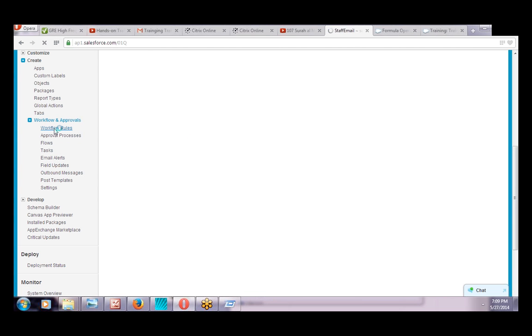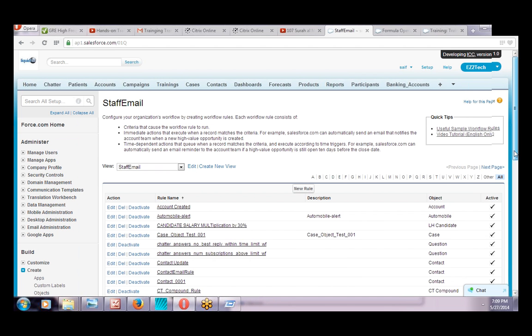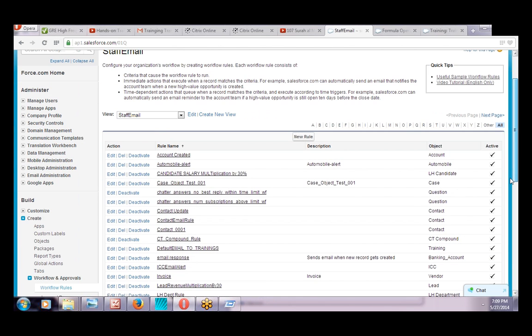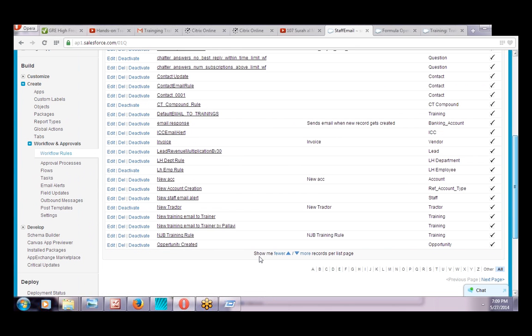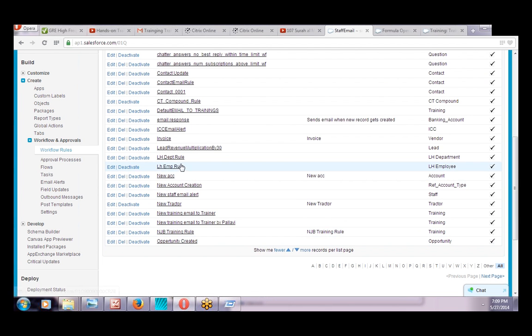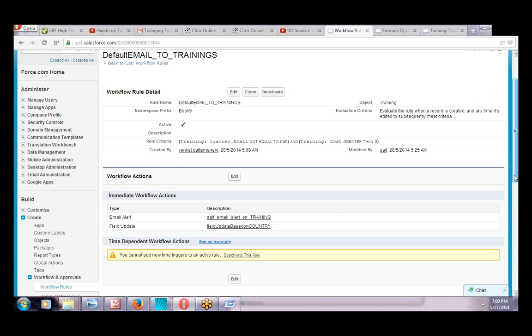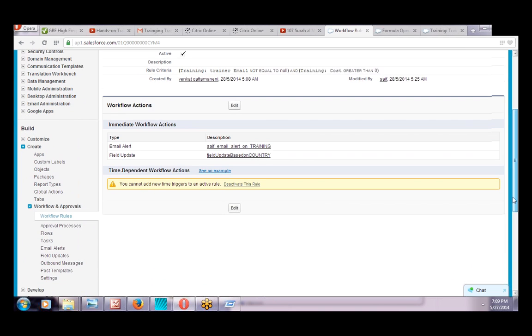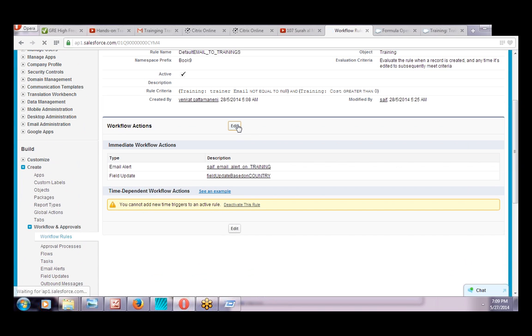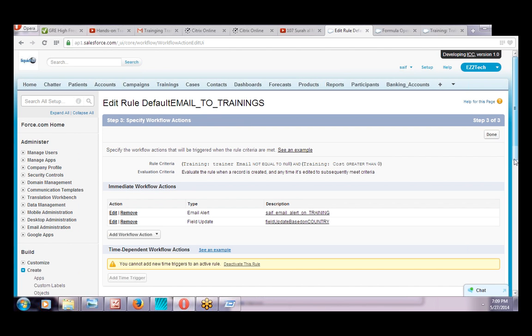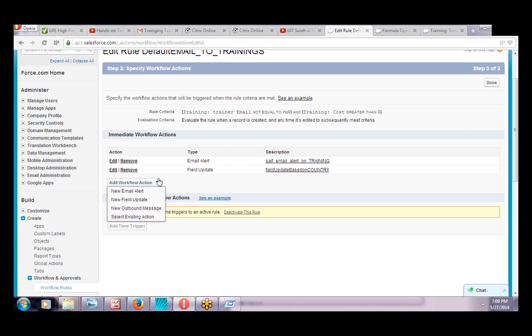There you go, the default workflow rule we created. Scroll a little down. Yes, the default email to training is the eighth or ninth record. That is what we created today. Go to and click on edit actions. Click on edit, yes, Andre, in the actions window. Now you click on add workflow action. Here, the outbound message, exactly.